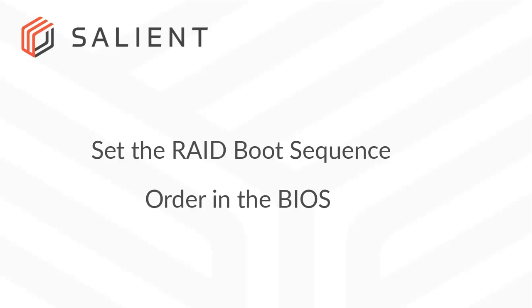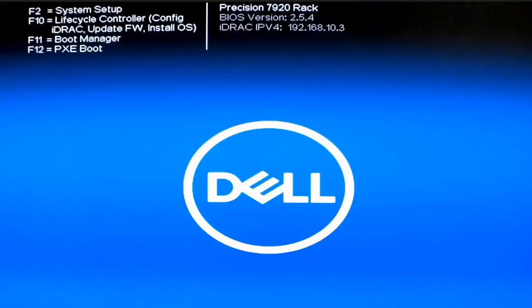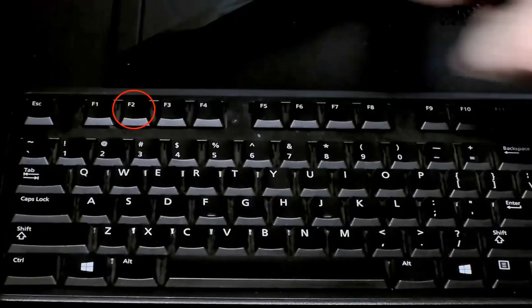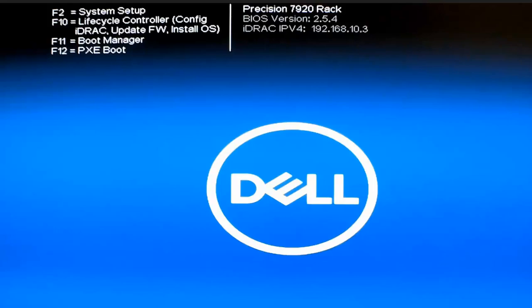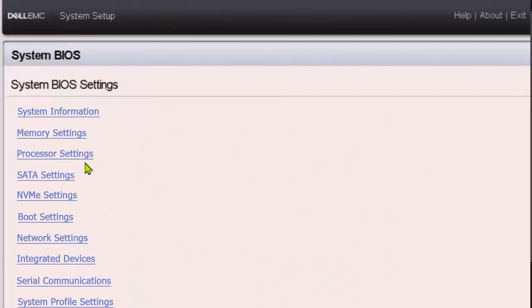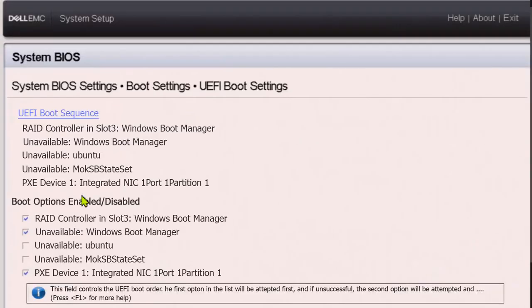Reboot the server and select F2 to enter System Setup. The objective will be to configure the UEFI boot sequence in the System BIOS. When System Setup opens, select System BIOS. After entering the System BIOS, you should select Boot Settings. Your next selection should be the UEFI boot settings. Select UEFI boot sequence at the top of the screen.